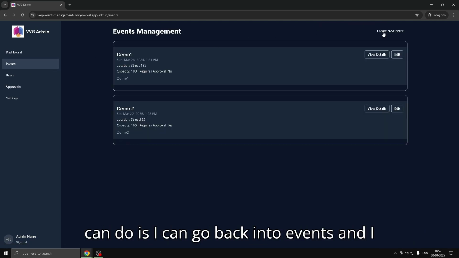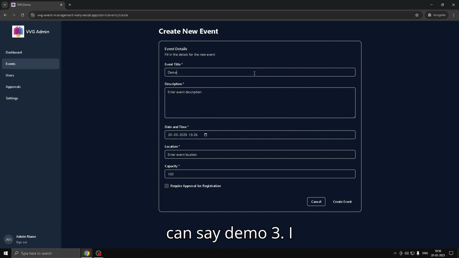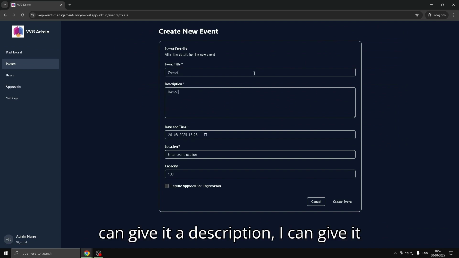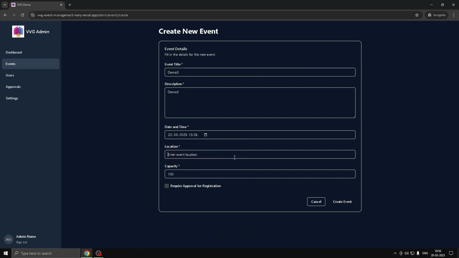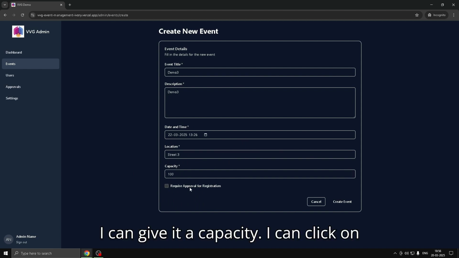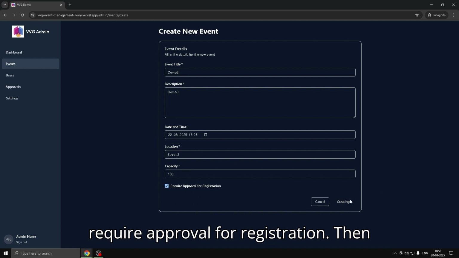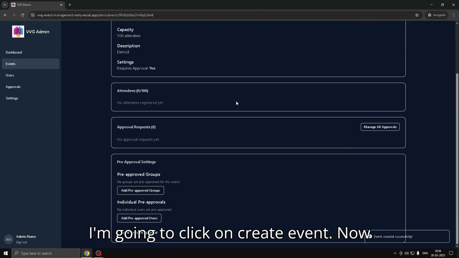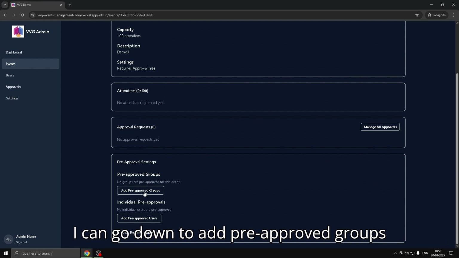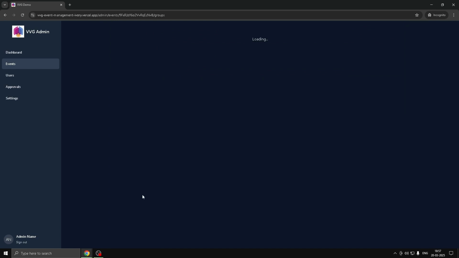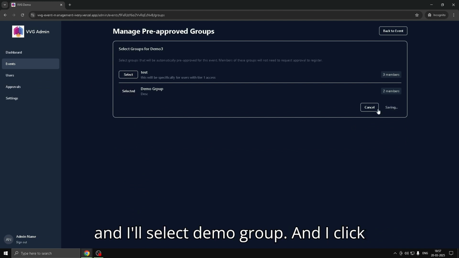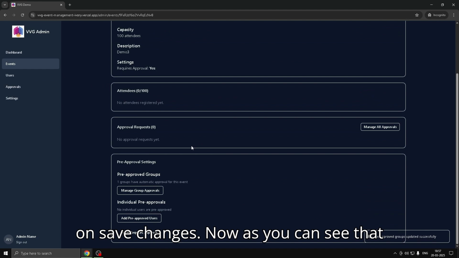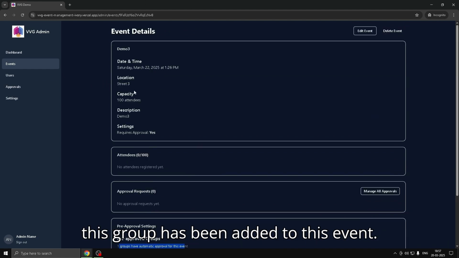Now, what I can do is go back into events and say demo 3. I can give it a description, a date and time, a location, and a capacity. I can click on require approval for registration, and I'm going to click on create event. Now I can go down to add pre-approved groups. Then I can click on the demo group, select demo group, and click on save changes. Now, as you can see, this group has been added to this event.